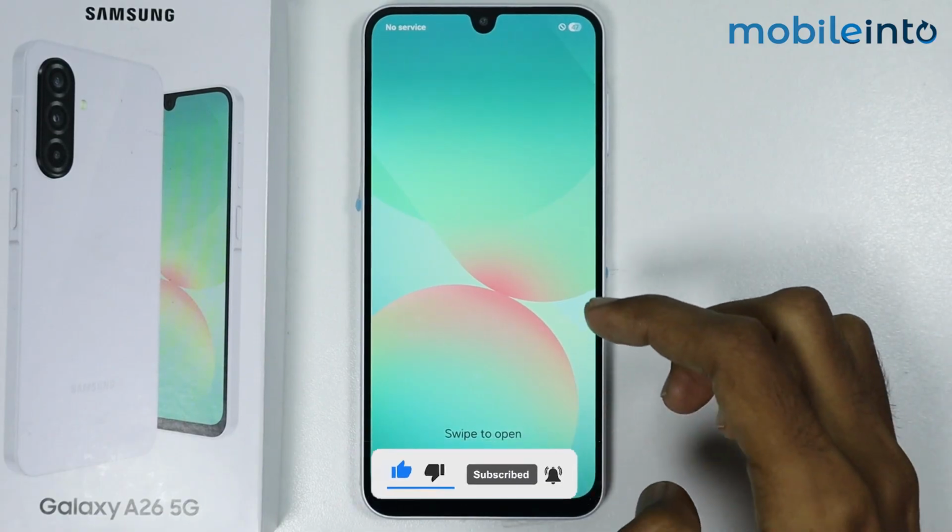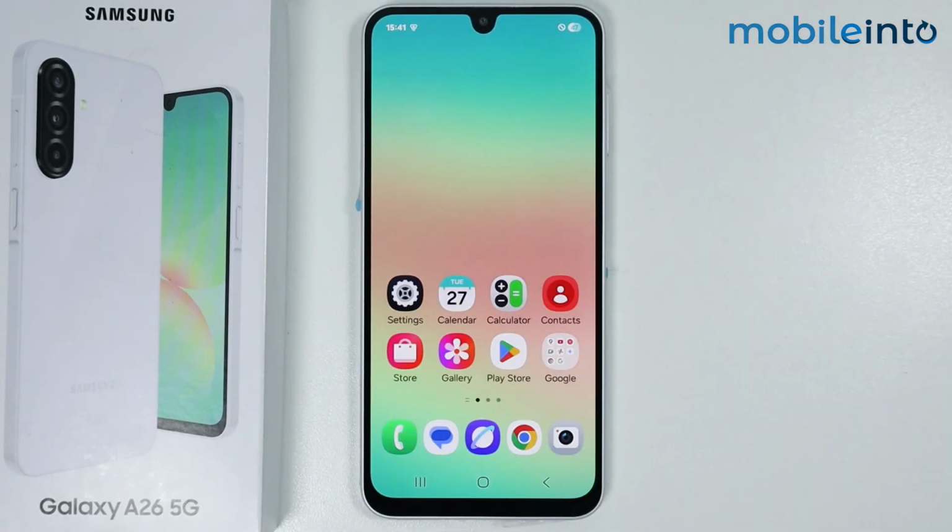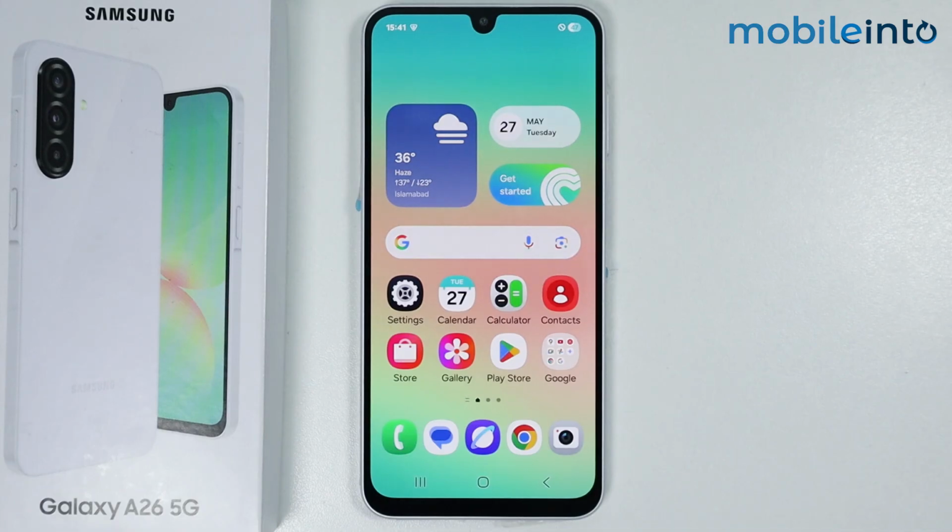Now, as you can see, our smartphone has finished restarting. Just like that. And this is how you can fix the lag issues on the Samsung Galaxy A26.